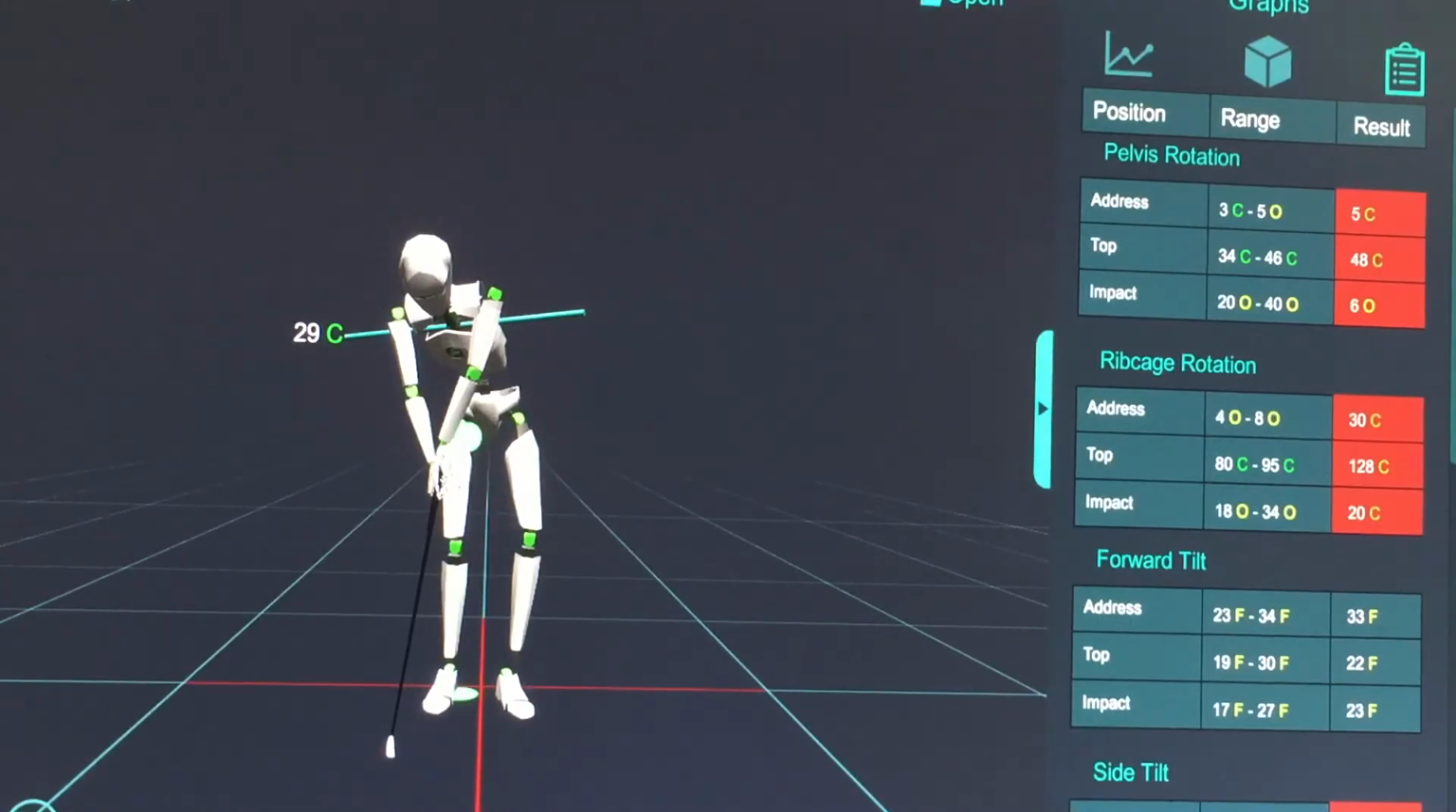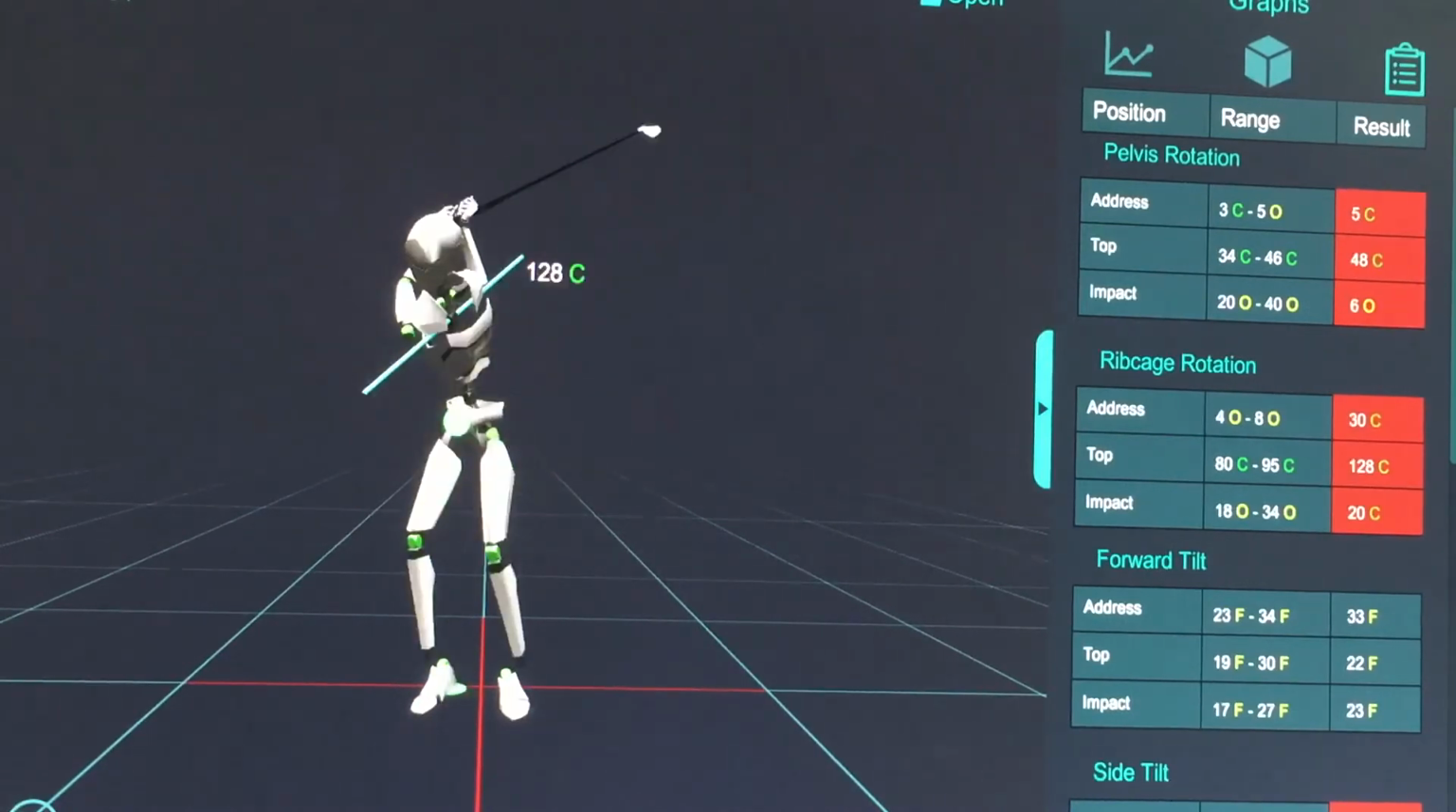You can actually see that with the video and on the camera, but he couldn't feel it, and as soon as we put the 3D system on him, he saw the numbers, he believed it. We put him in the train mode, and we were able to then give him a feel that he wanted to feel at address. It felt very strange to him, but he knew it was correct. So the 29 degrees closed at address got him 128 degrees closed with the rib cage at the top of the backswing. So he's made an unbelievable turn at the top of the backswing.